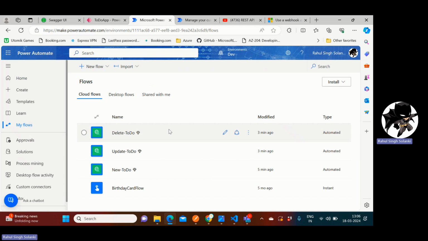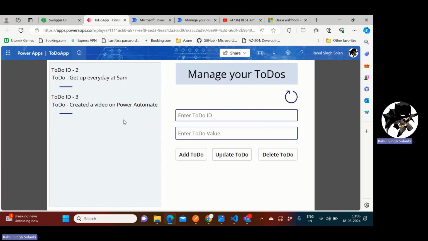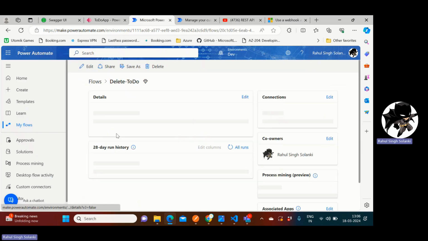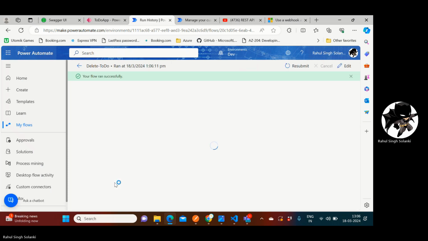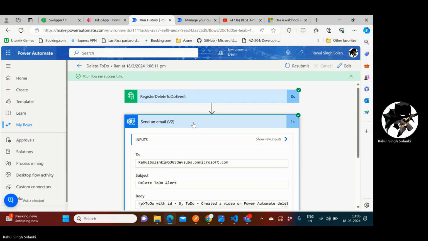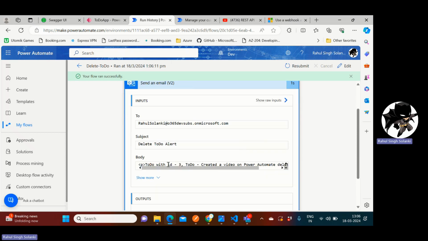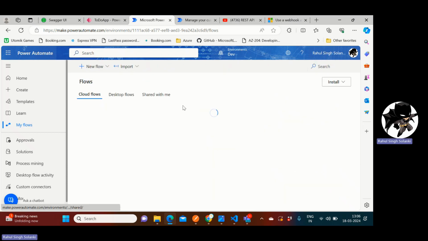Okay, so now let's say that I have already created it, so why do I need it? So let me go ahead and delete. So I'll go ahead and enter the ID as 3 here and say delete. So it would have triggered the delete to do flow. Okay, so the to do ID is this thing, to do automate deleted. So this is how the functionality is.